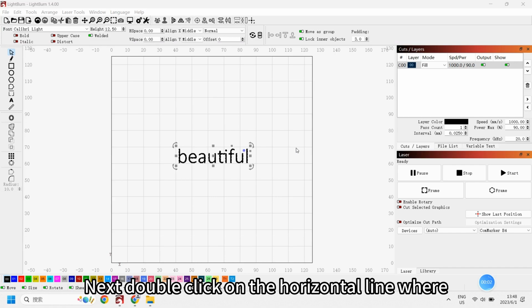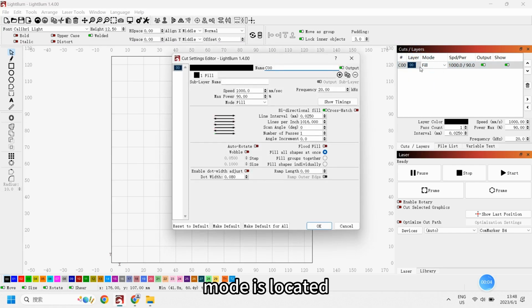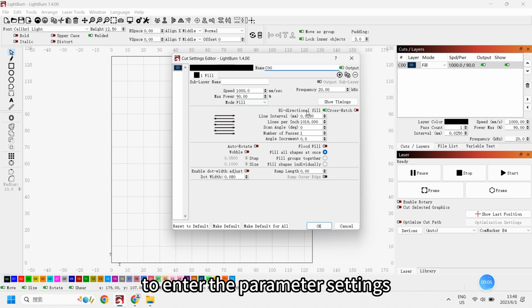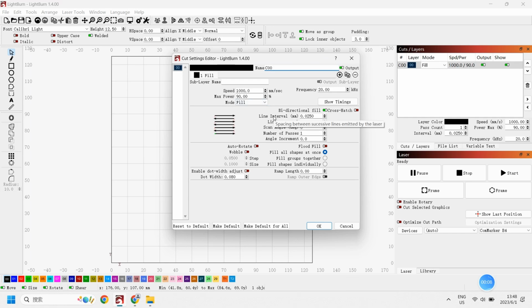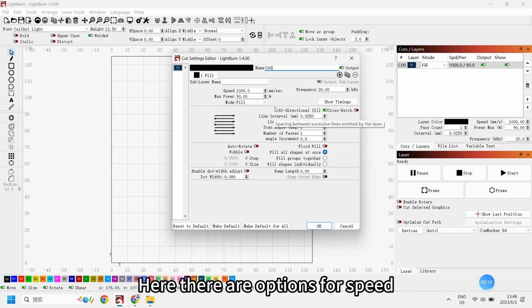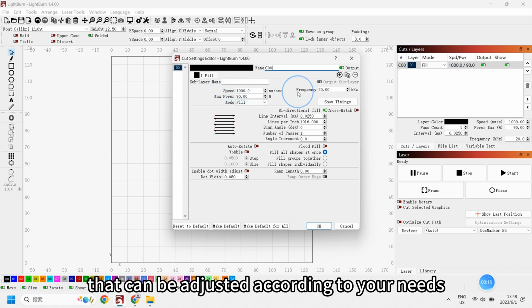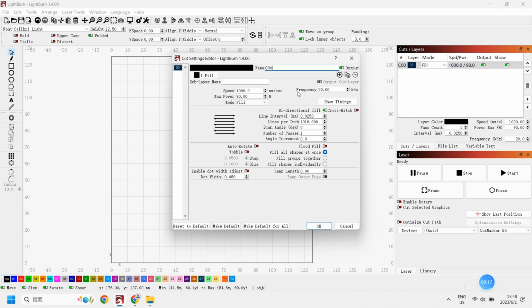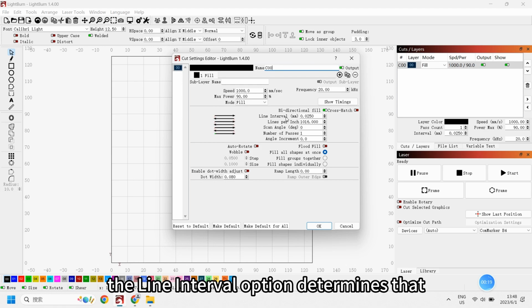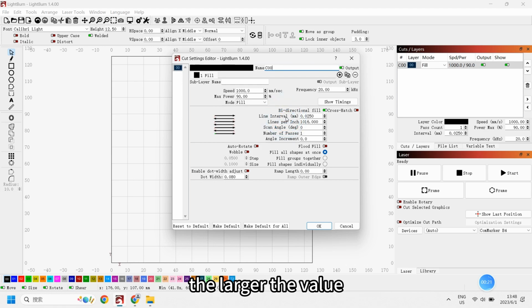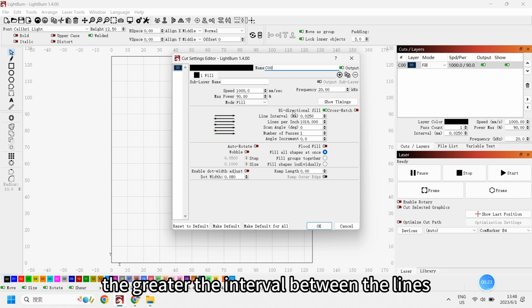Next, double-click on the horizontal line where Mode is located to enter the parameter settings. Here, there are options for speed, power, and frequency that can be adjusted according to your needs. The line interval option determines that the larger the value, the greater the interval between the lines.